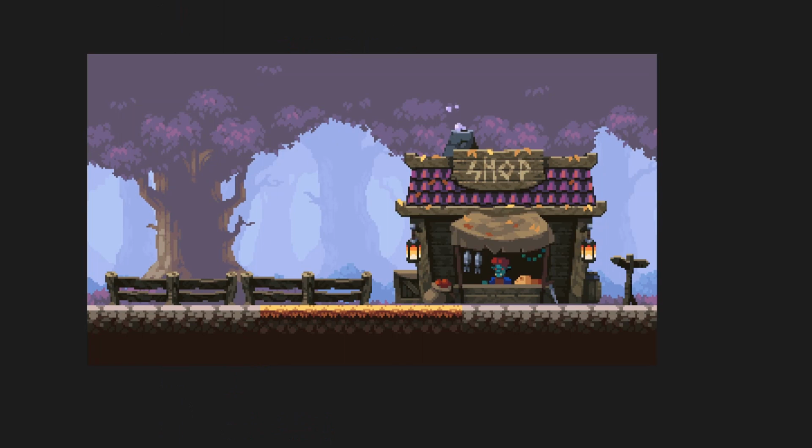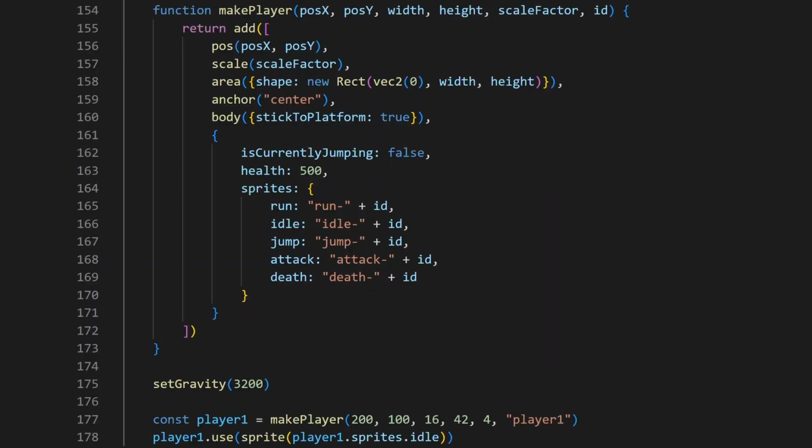Alright, so now you should see that the scene is coming along, and it looks much more similar to the final product, so that's cool. Now we're going to create our players. We have two players here, and they're going to share a lot of code. Instead of having to create an object, I decided to just create a function called makePlayer. This is something I added, it's not in Kaboom. It's going to take the position X, position Y, a width and height, a scale factor, and an ID.